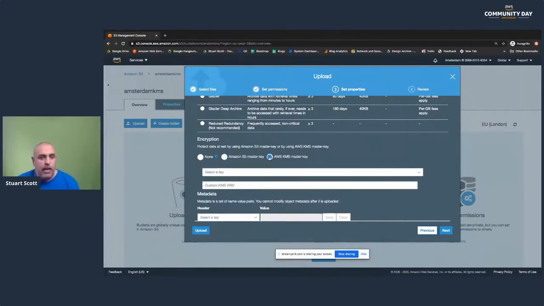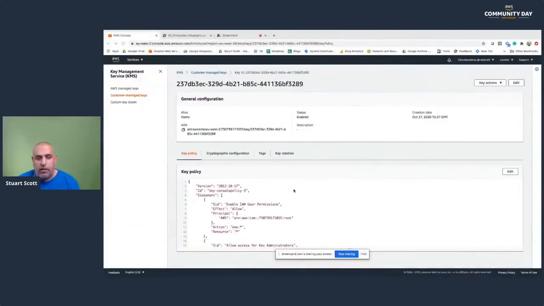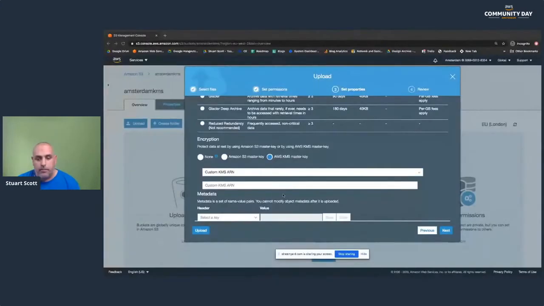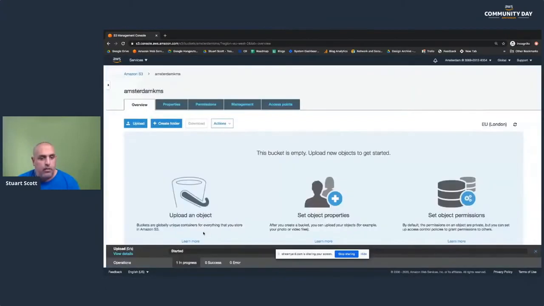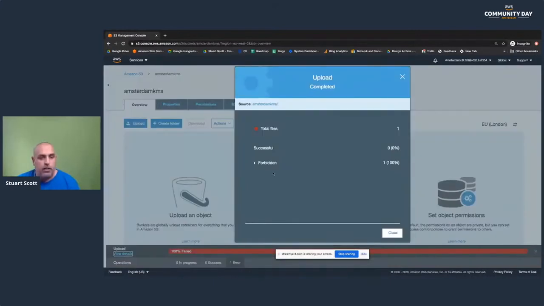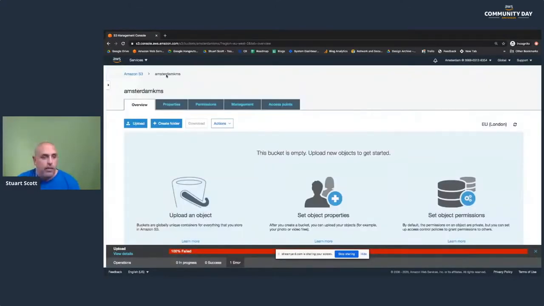Or we can use the AWS KMS master key. So here we select a custom KMS ARN. So if I go back and get the ARN of our key that we created, which is here, copy that, paste that in here. So we have the key from account A. And if I say upload, this should fail. And then we have an error, 100% failed. View details, it's forbidden. And that's because we haven't delegated that same access within the key policy for this user. So let me go ahead and do that now.